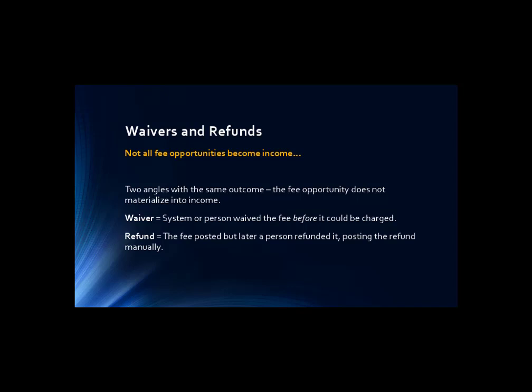Did we make a config change at some point that somebody just didn't know what strings were going to get pulled, and that all of a sudden 50% more members are getting this fee waived after that config changed? Things like that may come up as a research analysis project. And understanding the difference between these two is critical to any of that sort of more detailed research analysis style effort. Okay, so a waiver is when the system or a person waived the fee before it could be charged.